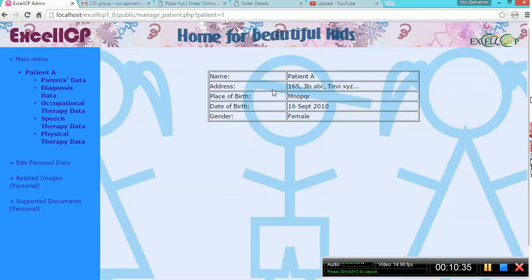Here we have, as I mentioned earlier, name, address, place of birth, date of birth, and gender. For example, if we need to edit the personal data, we click here. If you want to edit name, address, place of birth, date of birth, and gender, and you have some related image, maybe a picture of this patient, or a scan image of the patient's birth certificate, you can put it here. For any other supporting documents such as Word documents or PDF, you can attach them here. Now, I think that's all for this database.